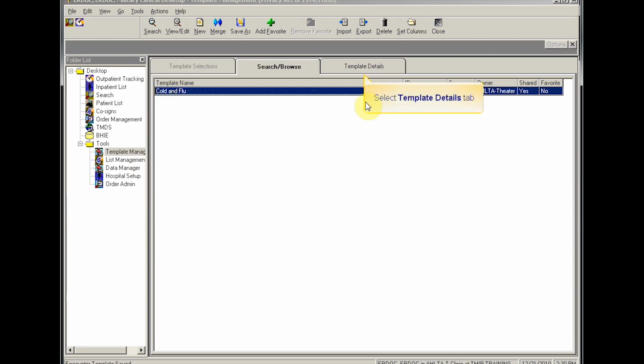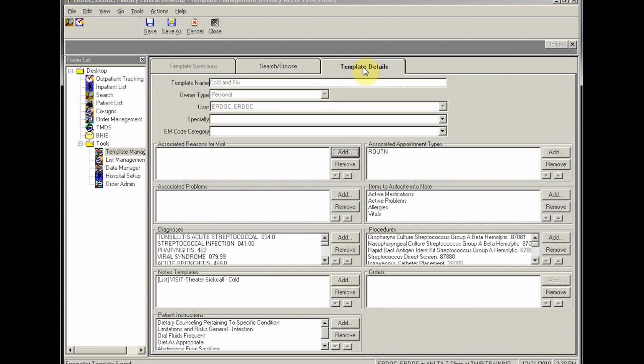Select the Template Details tab. You would like to add the visit template you personalized in the SO module to your encounter template, but you first need to remove the note template currently there. Select the template currently in the Note Template section and click Remove. Now, click Add to add the personalized visit template you created.